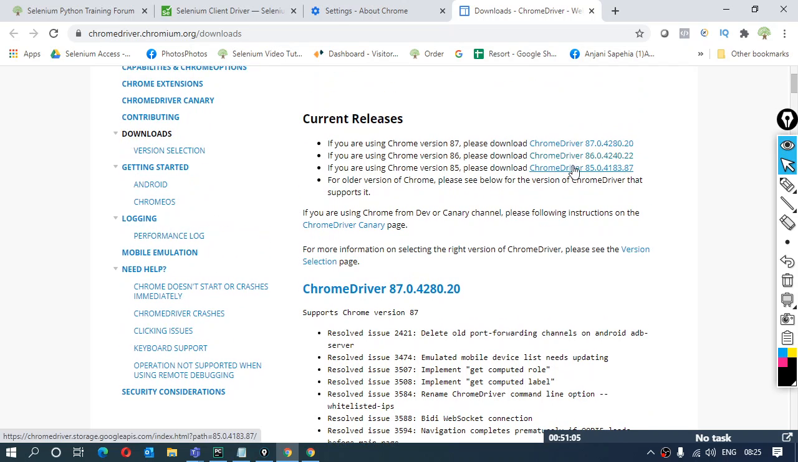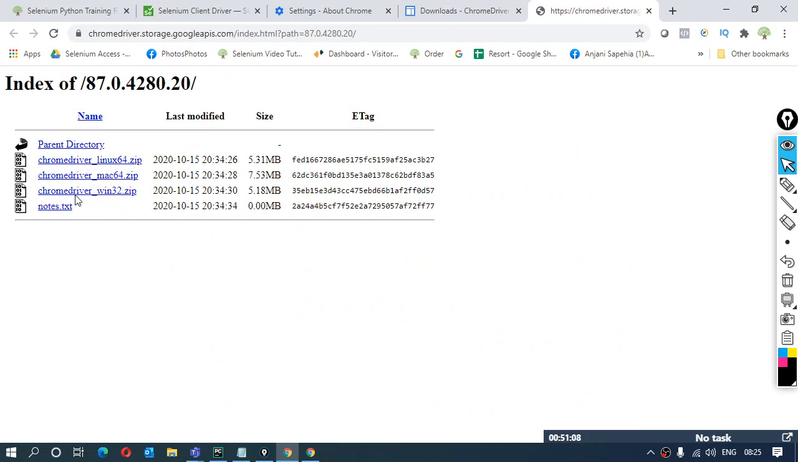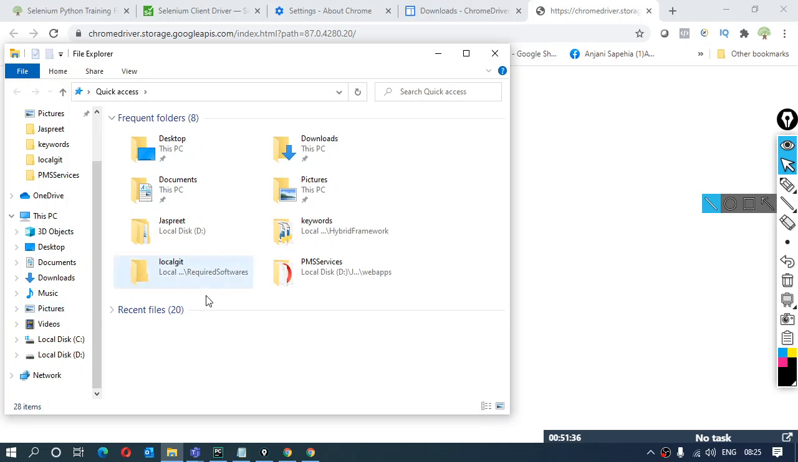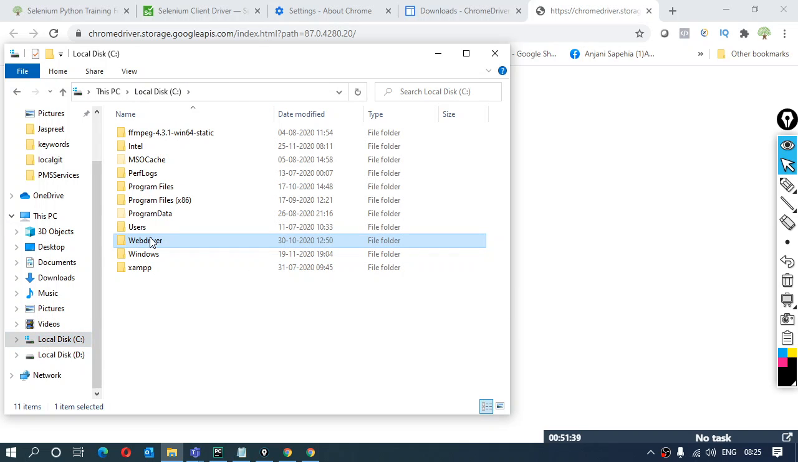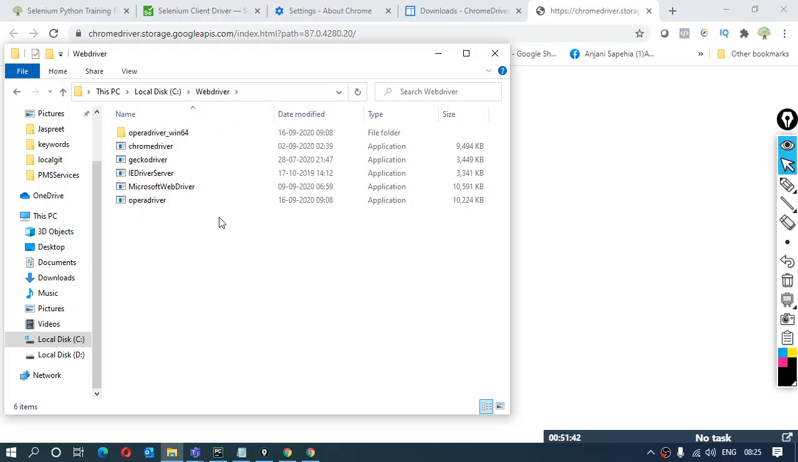You can just click on the links over here, and according to your system configuration you can get the zip file downloaded. Once the zip file is downloaded, extract it and keep the driver, the exe file, at a common location. We are going to keep the drivers of all the browsers together, so keep it at whichever location is free in your system. Like I have done it in the C drive, in the WebDriver folder, where I have the drivers of all the browsers. For Chrome, I'll just have it over here.